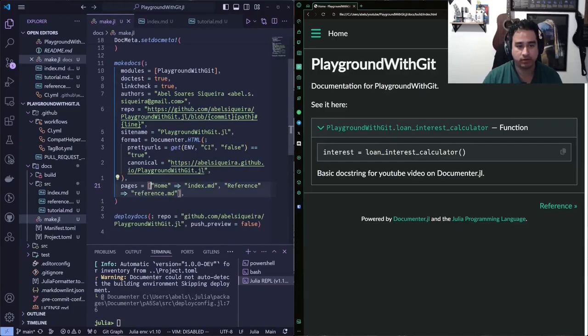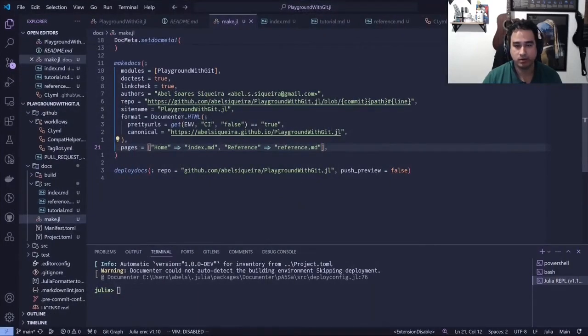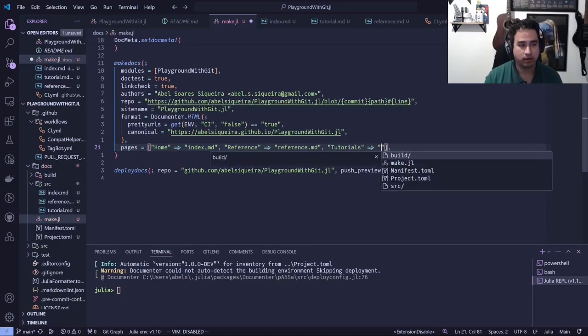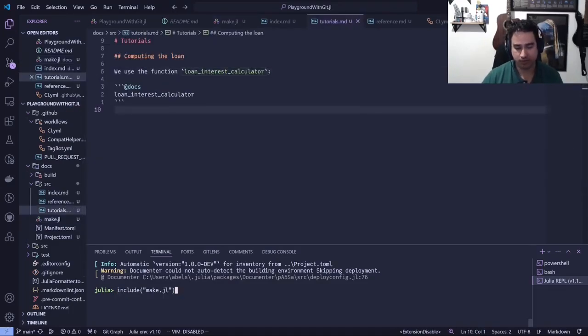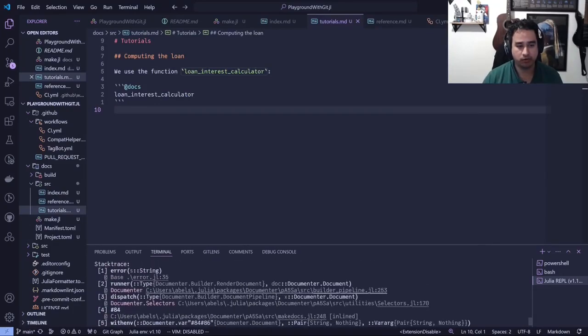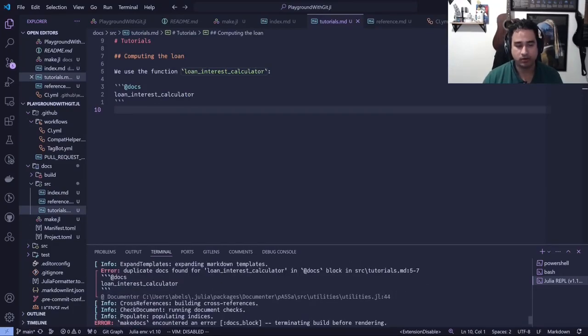I have to say these are the pages. Let me do this. These are the pages, right? Home is index.md, reference is reference, and then I have a new page that I'm calling tutorials, and it's tutorials.md. Done. And now if I include again, it will build the tutorial, but it will have an error. And it's saying, hey, there is a duplicate documentation because I already used the docs to create a documentation for loan interest. So it doesn't let me duplicate the documentation.